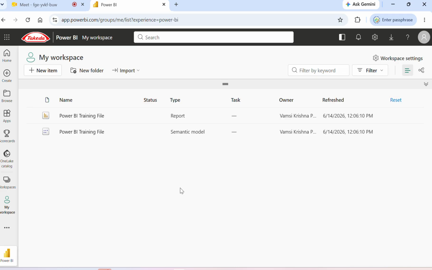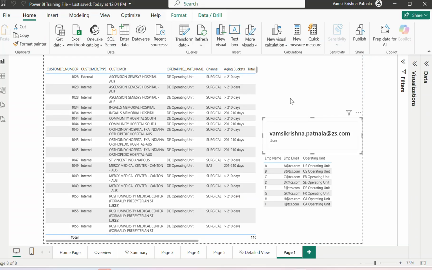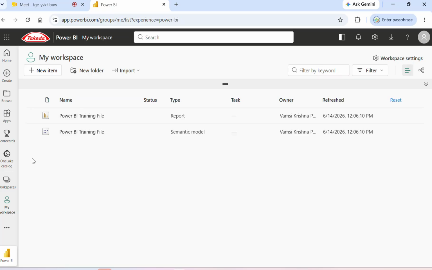What is the use of the semantic model in publishing? Because always we are opening the report only. In Desktop, everything will be there in one page only. Nothing will be separate. But once you publish, it will split into two. It cannot take into one. So the data model, this part, and the report.